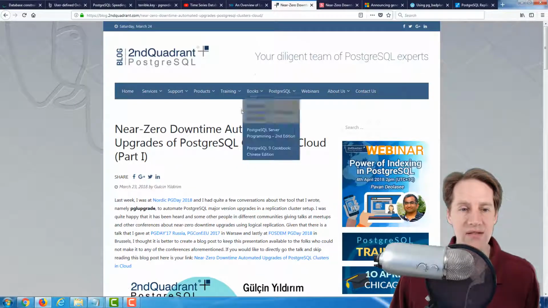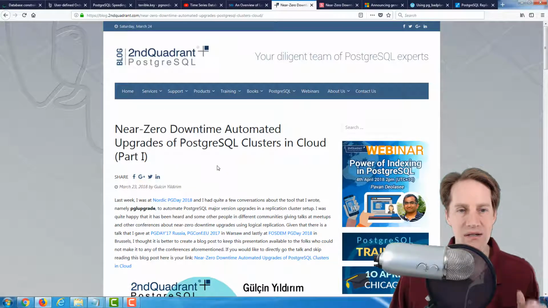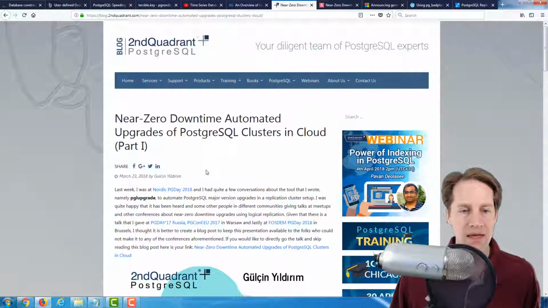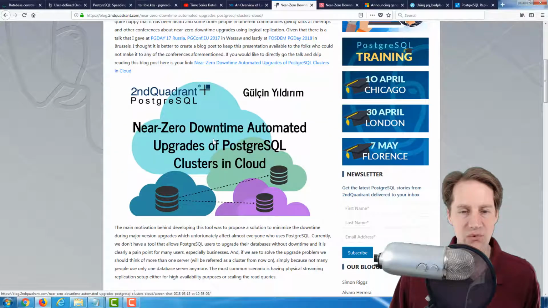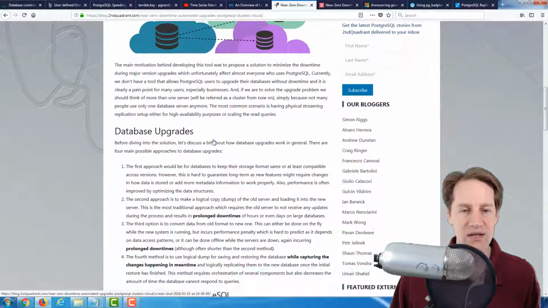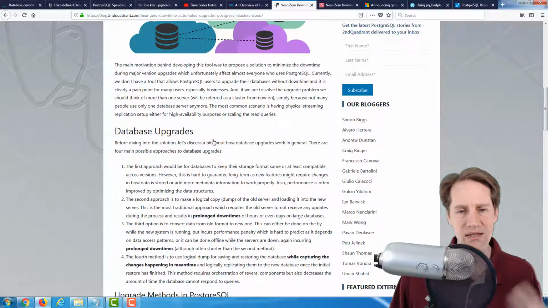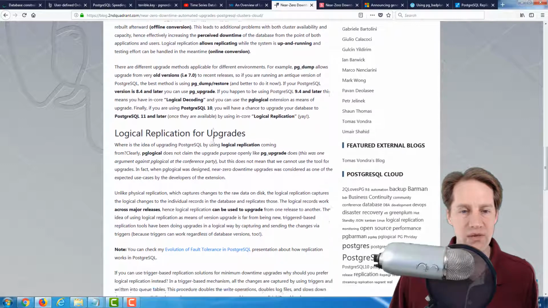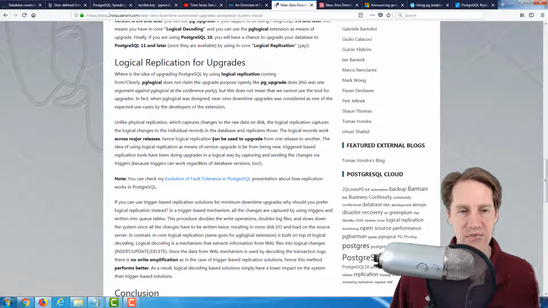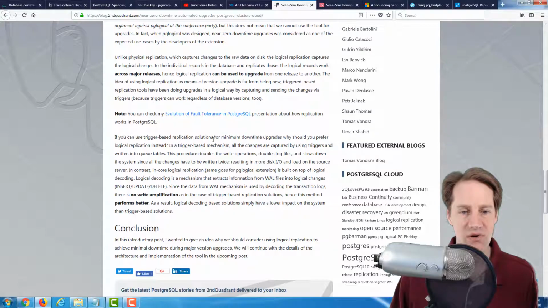Now, related to that, there is another blog post on the secondquadrant.com blog, and it's near zero downtime automated upgrades of PostgreSQL clusters in the cloud. And this is actually part one. And he goes over a presentation that he did discussing exactly what the title says. They say automated because they were using Ansible to do this upgrade. So the blog post goes over some of the options for doing the upgrades and then goes more into depth about using logical replication for upgrades.